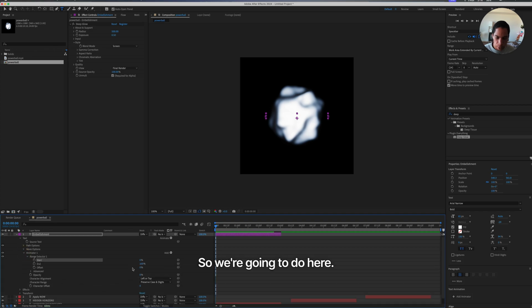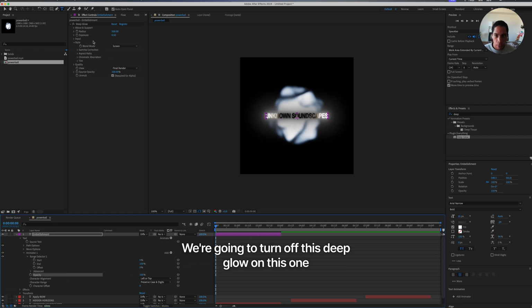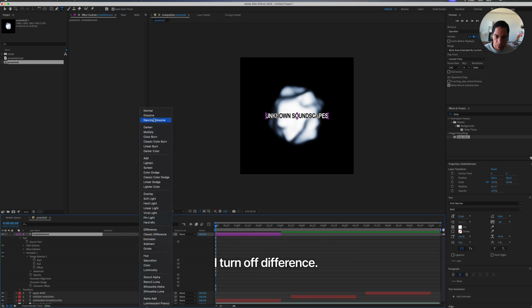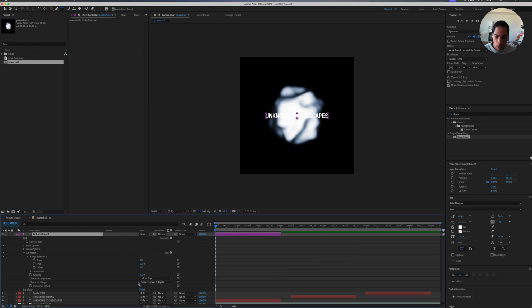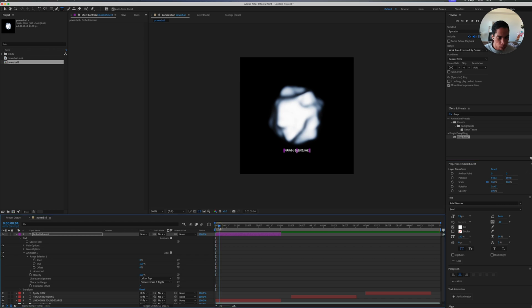So what we're going to do here is make our opacity 100. We're going to turn off this Deep Glow on this one. I'm going to turn off difference. And we're going to make the offset like 7. We're going to make this a little bit smaller. Then we're going to position this thing.